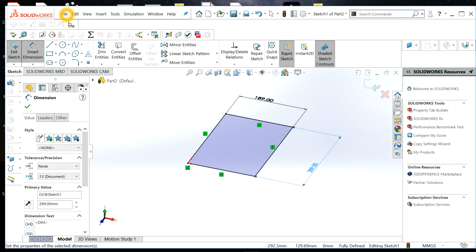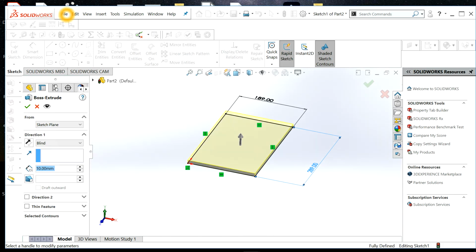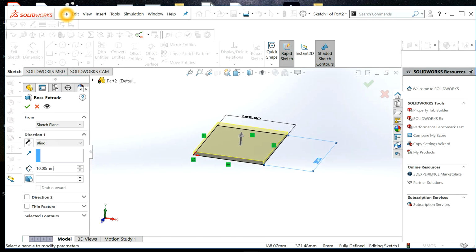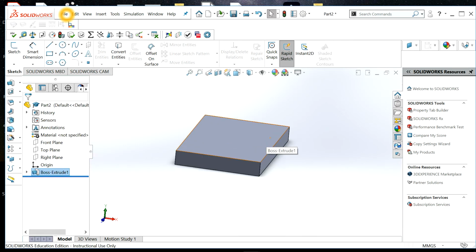So what I'm going to do is grab, under features, the extruded boss base tool, and it will come up with an automatic default of 10 mils. But let's do this, say 34, the height, and you enter that and give it a green tick. So now I've created the base, but there's nothing on it. It's a solid bit of material.